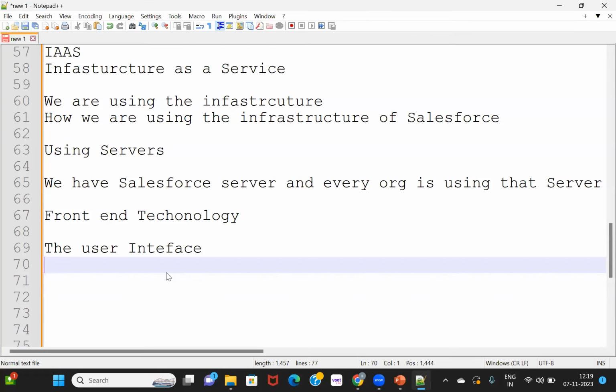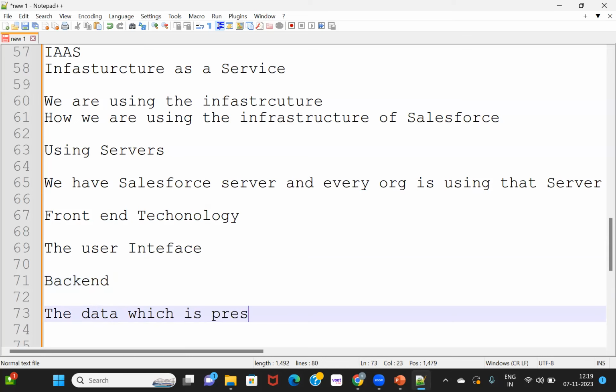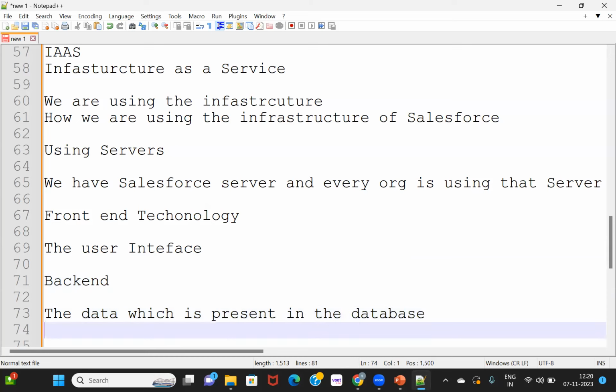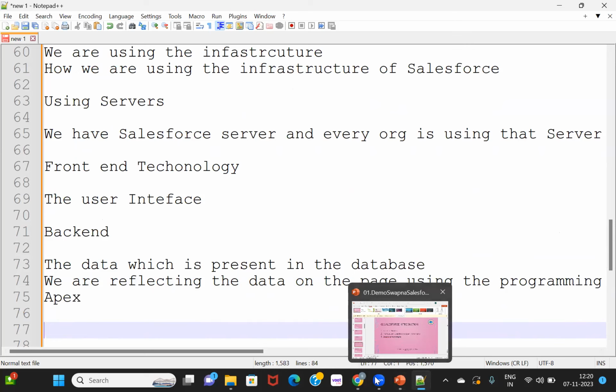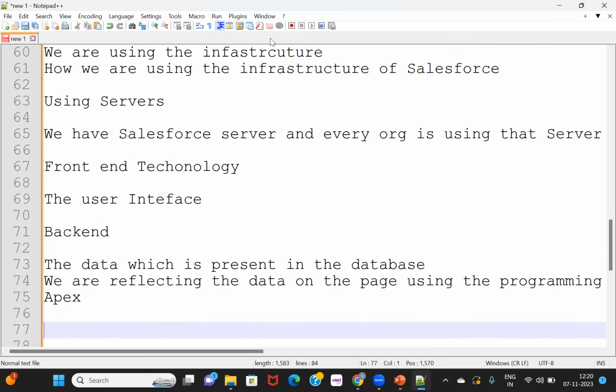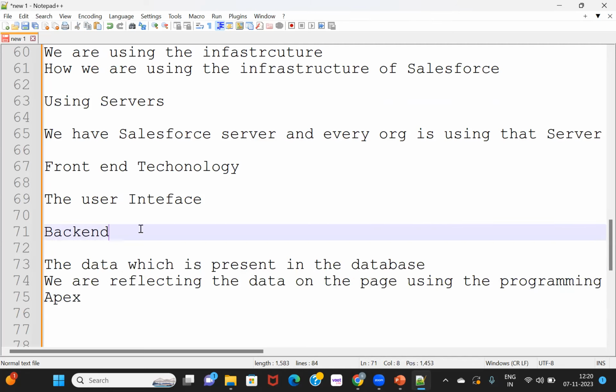Front end is user interface, and backend means the data present in the database, and we reflect that data on the page using programming. In other languages we have different things, like ASP.NET or Java. But in Salesforce, we reflect the data using the programming language Apex. In detail, I will tell you how we can do it. That is the front-end and back-end technology. Do you understand what is front-end and what is back-end, guys?